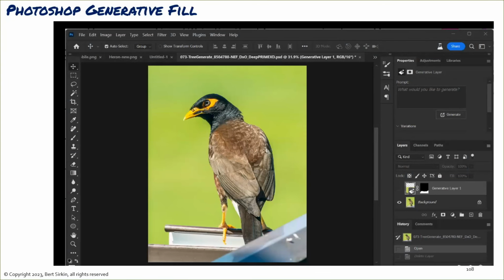I took this picture of a common myna bird, and he was sitting on a rain gutter. And it's not exactly a natural looking picture. And it was the only place I was able to photograph him. I liked the way he was looking at me, but he was on a rain gutter. Where I would prefer to see him is on a tree trunk, or a tree branch.